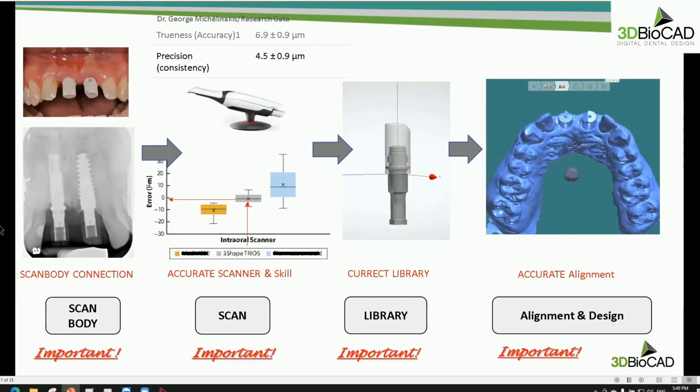Okay, so the best way for the best result, after putting the scan body in the patient's mouth, I recommend taking just a quick X-ray and making sure the scan body's connection is all the way down on the implant fixture or not. That's the first step that we have to care about.